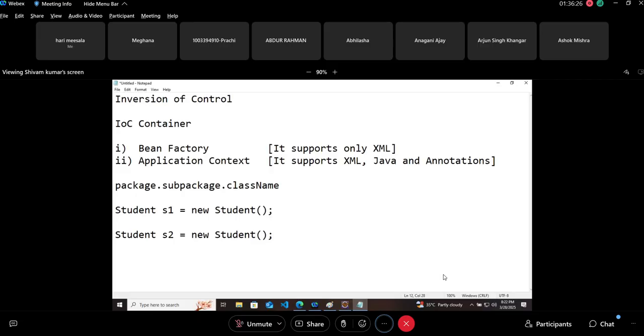No, it is just the number of things that are running. If two students are there, two objects are there. If three students are there, three objects are there. This is a traditional way. No load will increase. And if load is increasing, why are we sitting here? We'll handle the load.